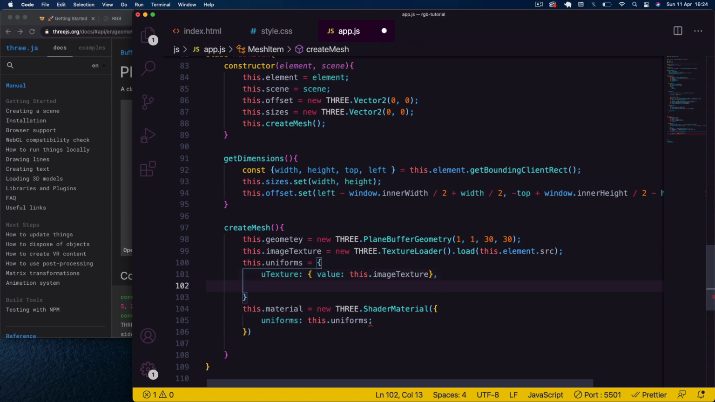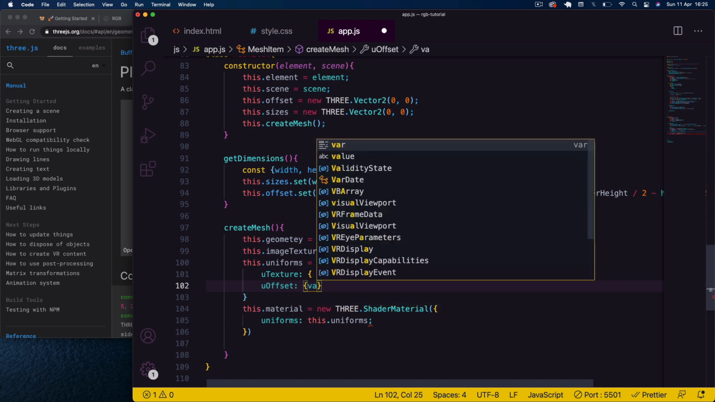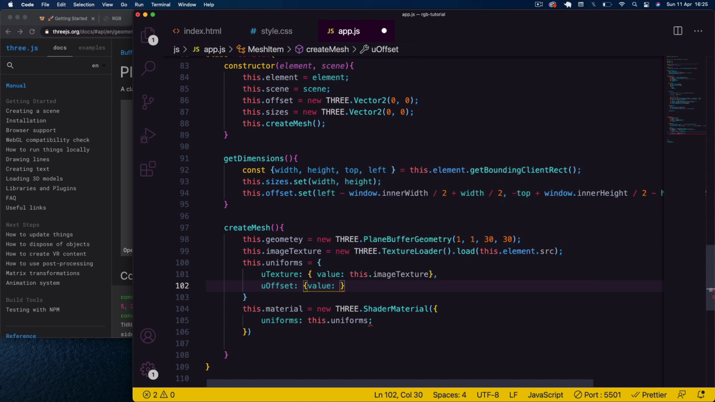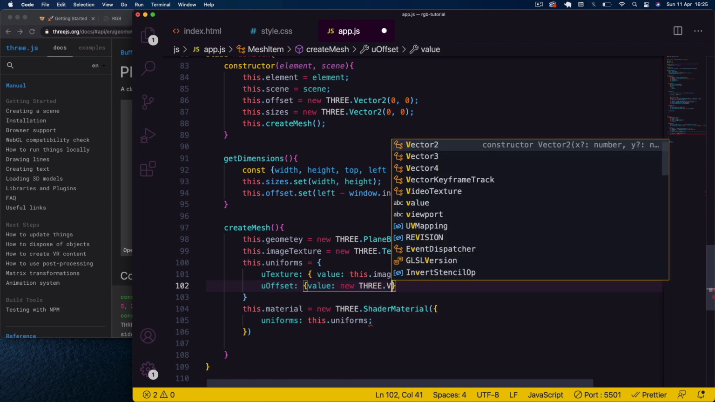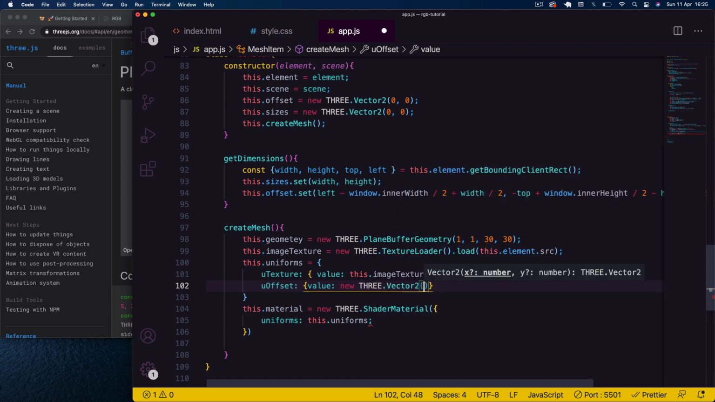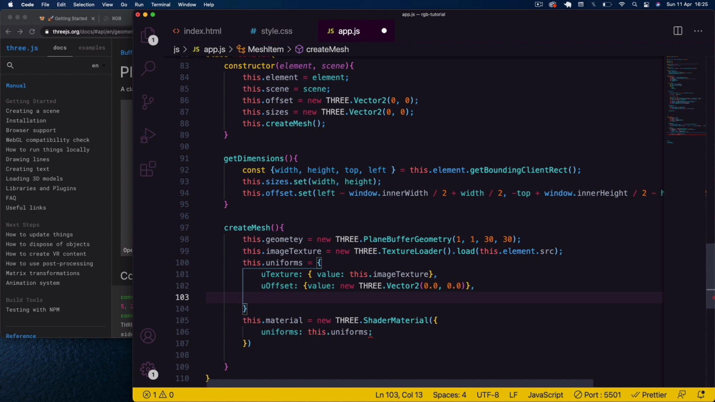Okay, and then the U offset. Here, say the value, that's going to be a new THREE.Vector2, and I'll just set that as 0.0 for the X and Y for now. This offset is what we're going to be using to create that kind of distortion on our images using shaders. And then we'll do a U alpha. This will be used for kind of opacity settings.